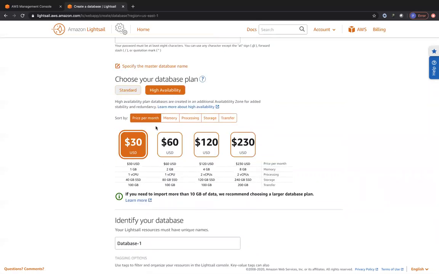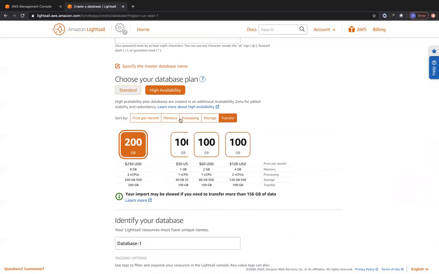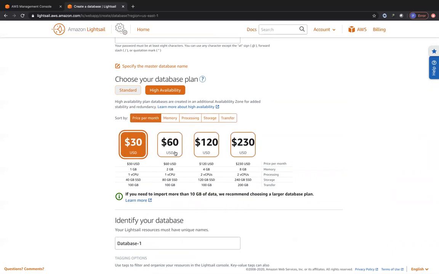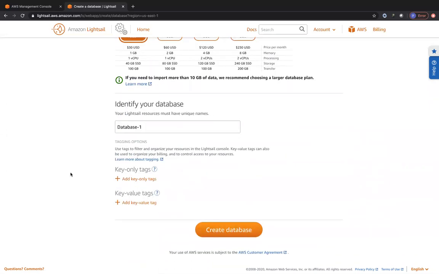And then again, you do have the different pricing plans and different options in order to choose between memory, processing, storage or transfer. The price per month right now for the basic one is $30 US, wherein you get 1 GB of RAM, 1 virtual CPU, 100 GB of transfer and 40 GB of SSD storage. And you can also give your database a name and directly go ahead and create your database.